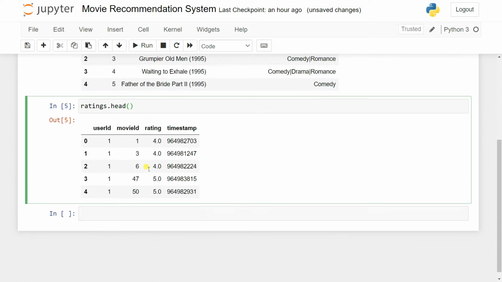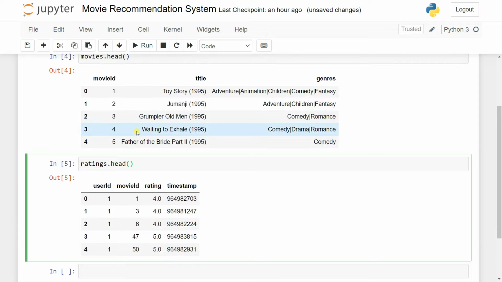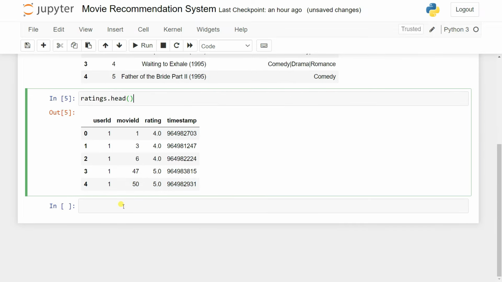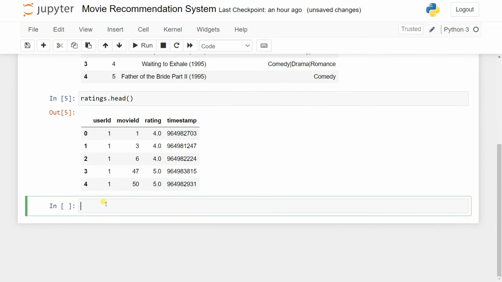If I try to make this a full data set, just like in pivot tables, I mean, having the user ID in the columns and the rating in the rows, what should that look like? Let's say we have the user IDs 1, 2, 3, 4, 5.